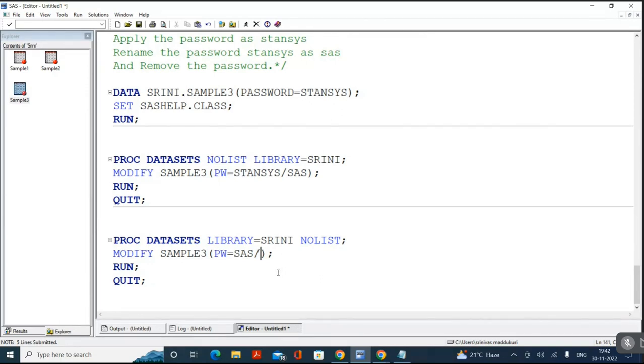Can we also write the library name before sample 3? You can, no, you should not write it. You should write only the data set statement. Okay.